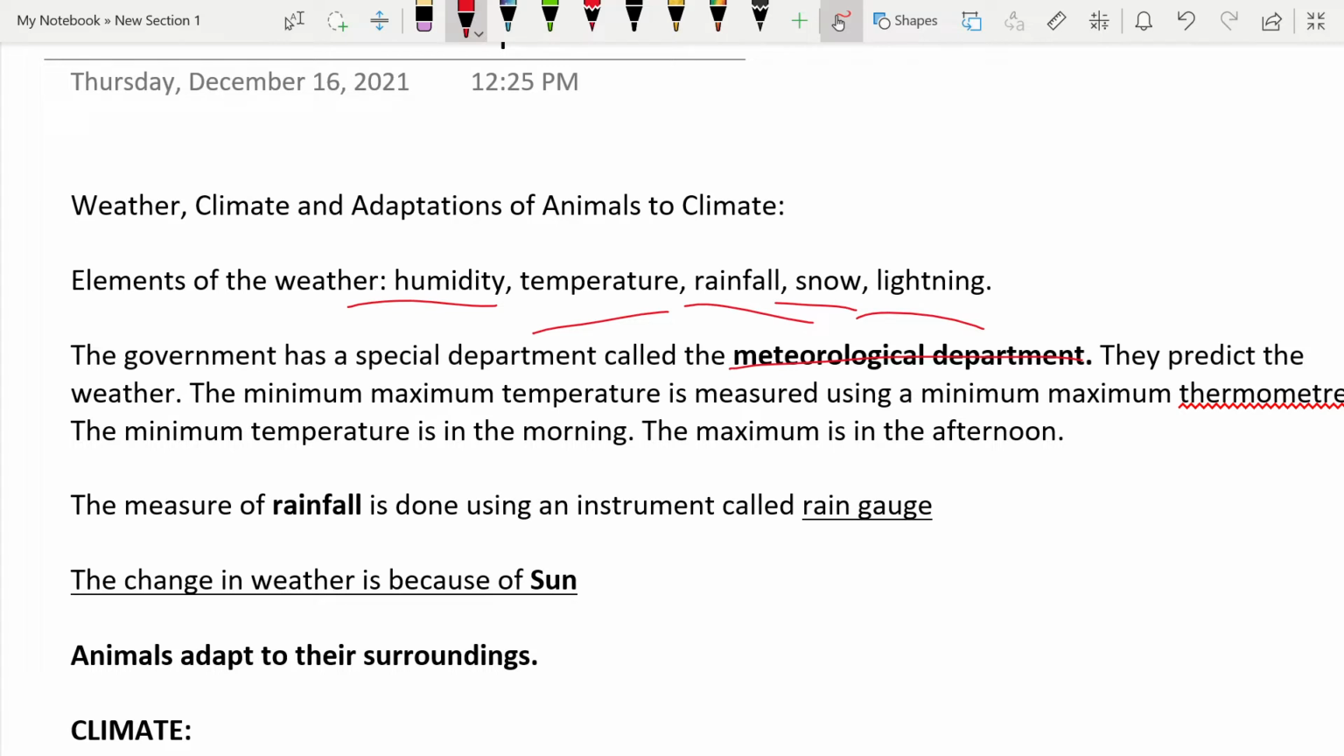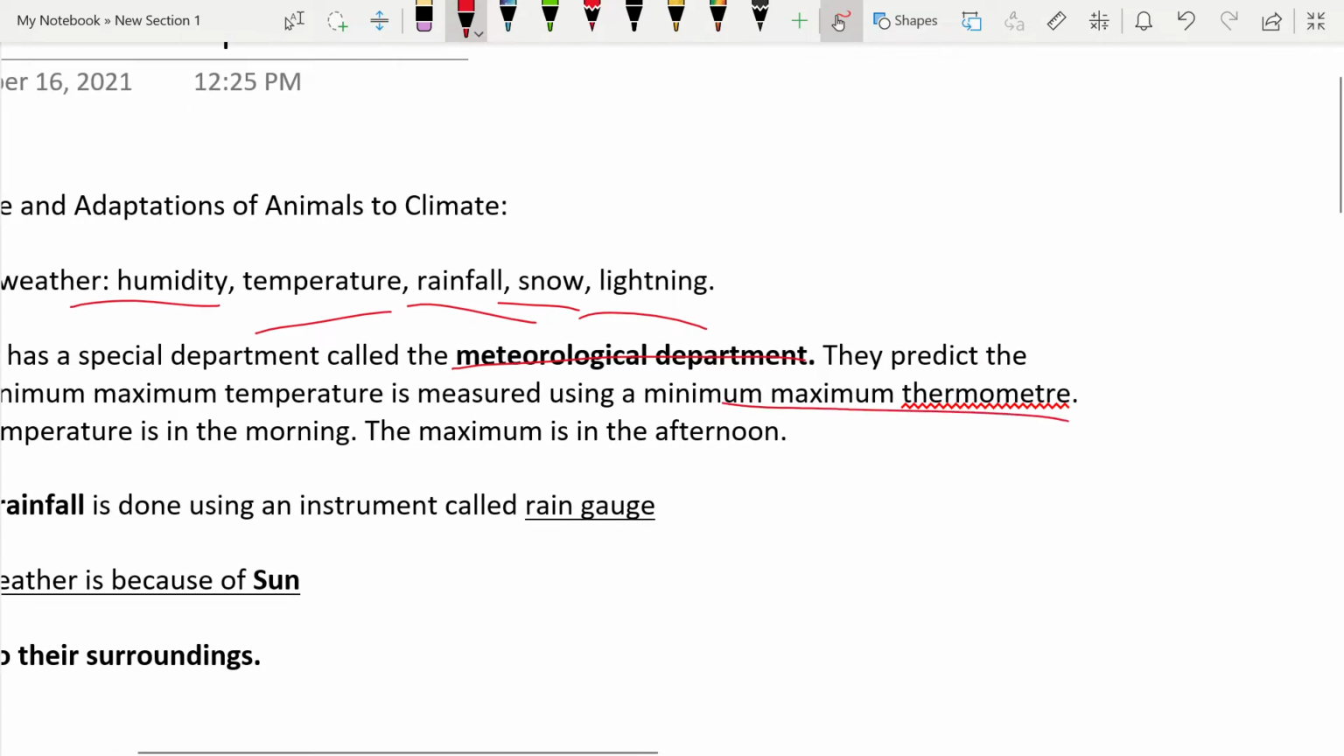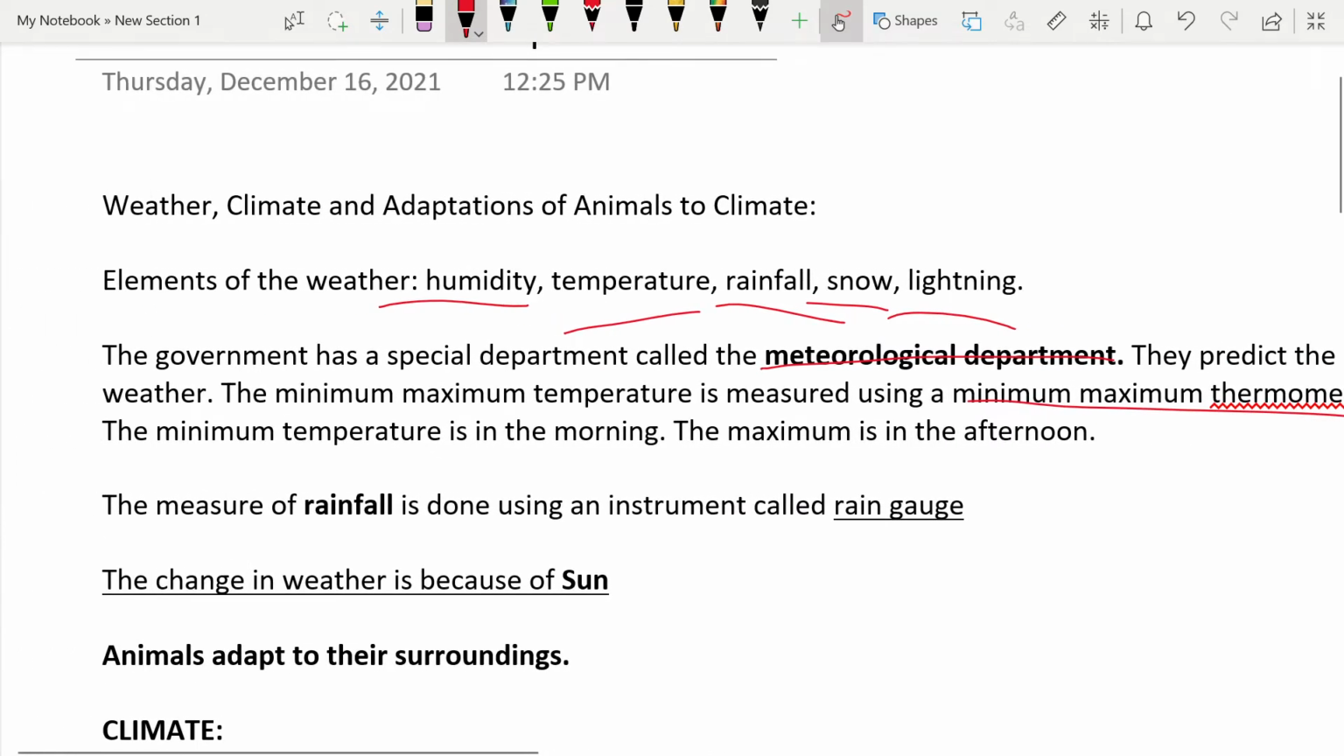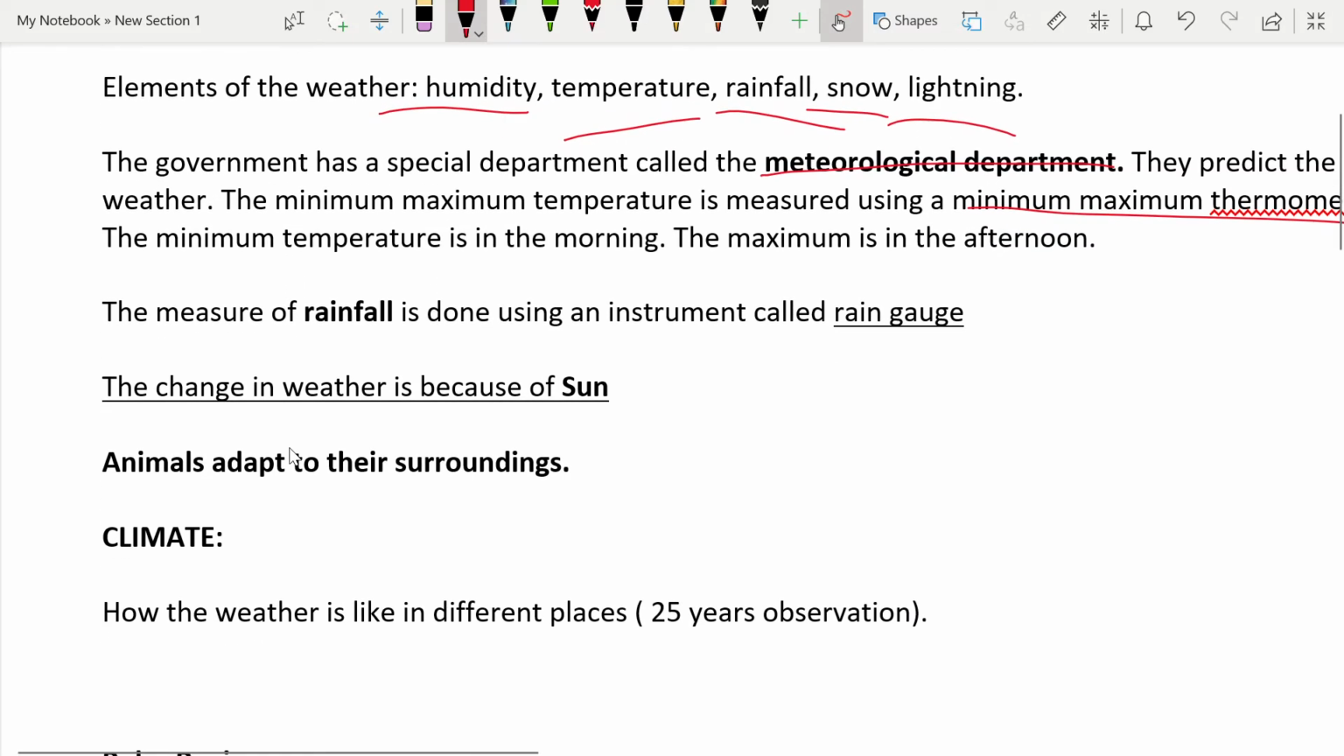The minimum and maximum temperature is measured using a minimum maximum thermometer. The minimum temperature is in the morning and the maximum is in the afternoon. Hope you understood that. Let's move on. The measure of rainfall is done using an instrument called a rain gauge. So that's an instrument which we use to measure rainfall.